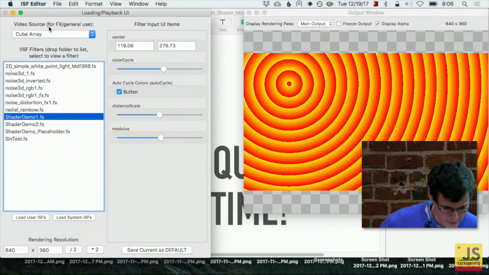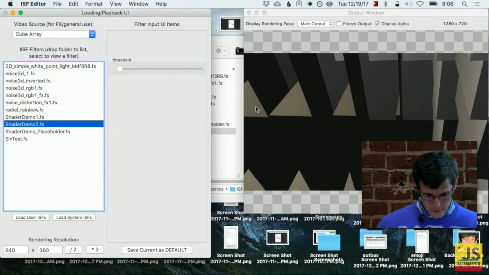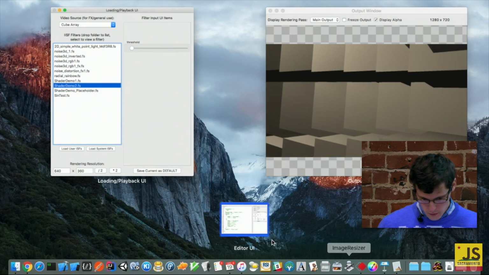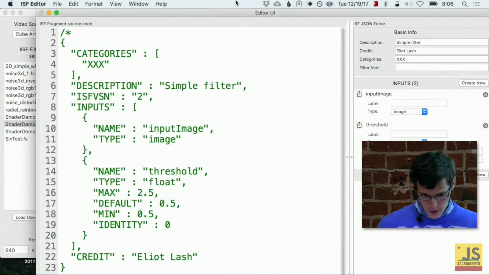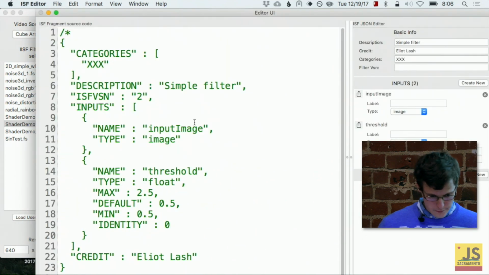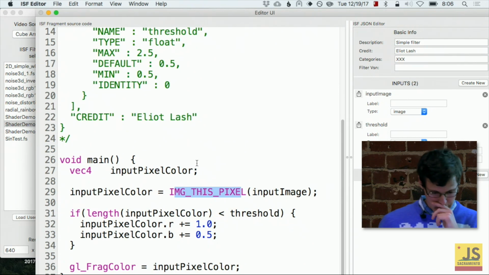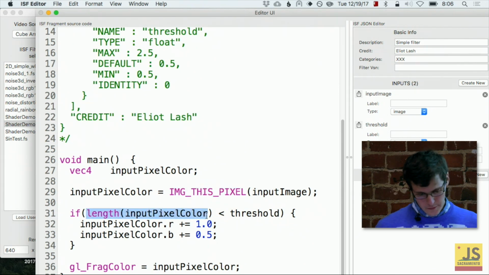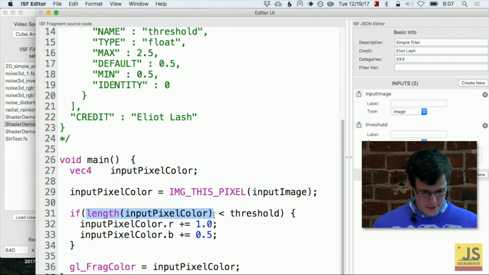OK, 1 minute. I'm going to go over filters really quick. So in this case, the filter is going to take a texture as an input, and then for each pixel, we're going to read the color from the texture. We're going to get the length of that color, which is basically the sum of all of its RGB channels, so basically its brightness. And if that pixel is lower than a certain threshold, we're going to change that pixel to have a magenta tint.